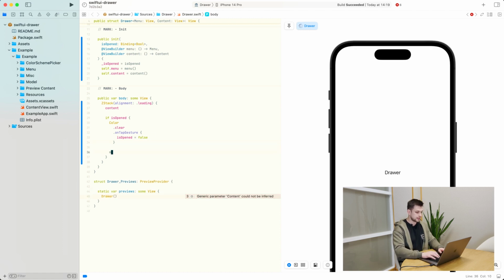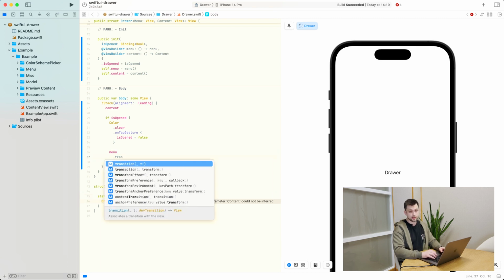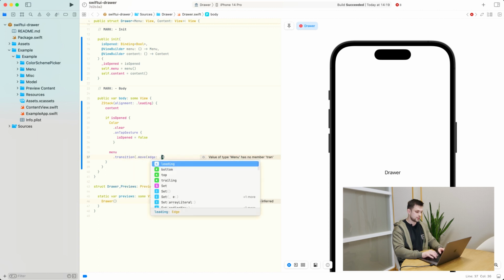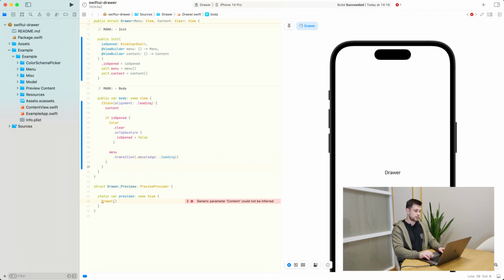Then it's time to put the menu itself. And SwiftUI provides really powerful view modifiers called transition, and we will just use the move from edge. And once that's done, we also need to take care of animation, because if you try to run the code we wrote, it won't animate at all. Yeah, we have transition, but it really won't work.